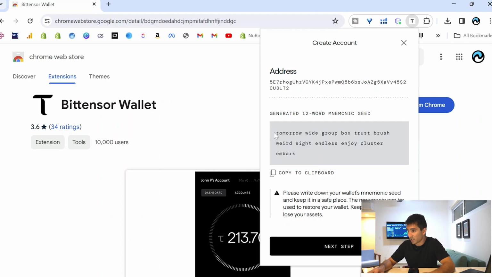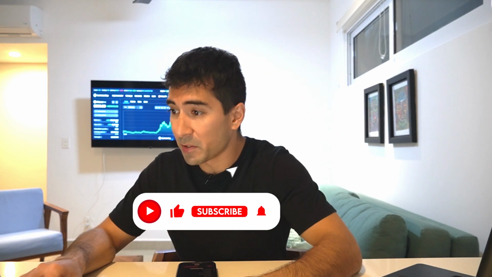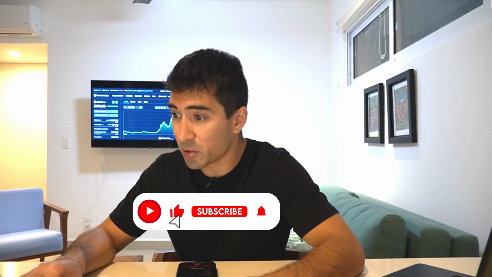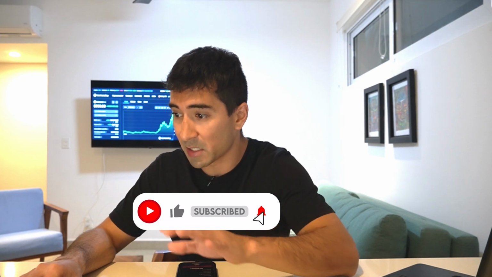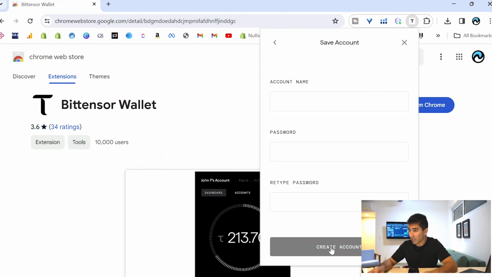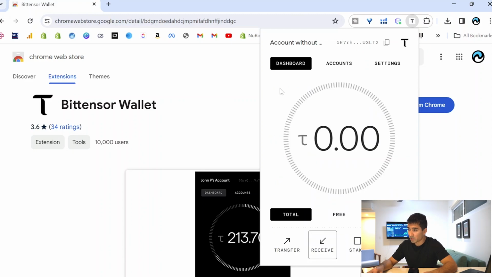But you'll see you're gonna get this 12 word sequence. Make sure you keep this, because if you ever lose your password, by using this seed phrase is how you can recover your wallet without the password. So we're gonna hit next, we'll hit account name, we'll hit test here, create a password, and then click create account. And just like that, you now have your Bittensor wallet and your Bittensor address where you can send your TAO tokens to as well.